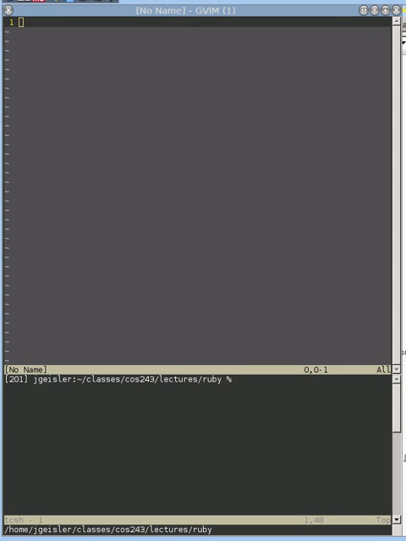Okay, in this video we're going to talk about the differences between writing your code in an editor and running that code with Ruby, the Ruby interpreter, versus running your Ruby code interactively. And so in this window here I've got an editor window and a command line editor, and we'll see both.